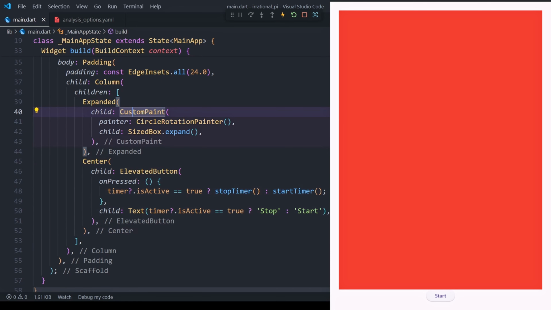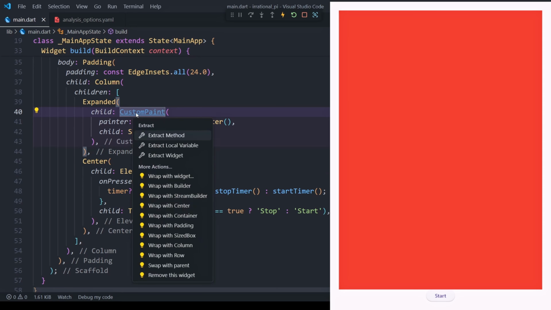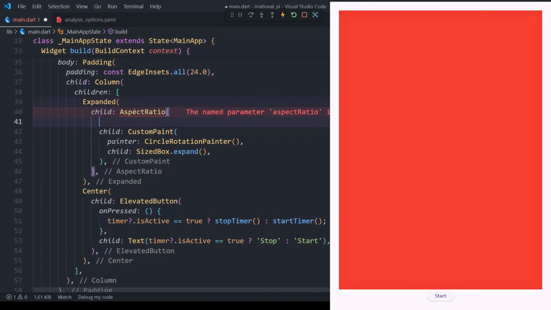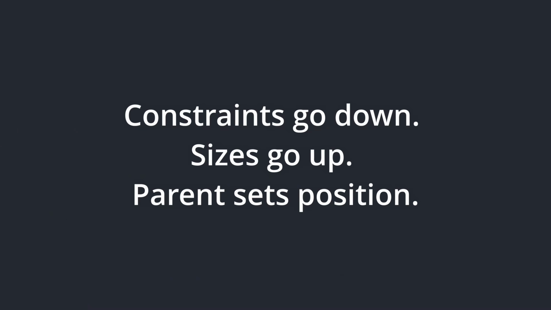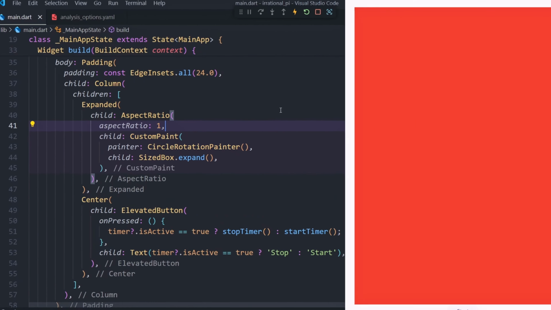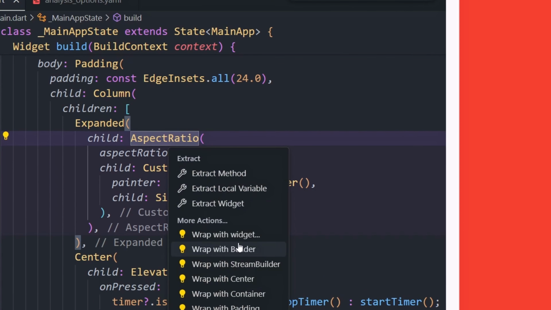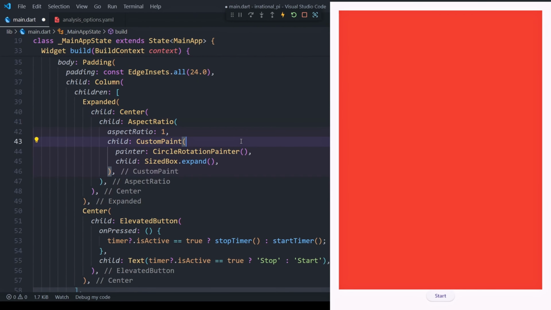But I'd like to make it a circle, so I'll wrap this custom paint with an AspectRatio and provide the ratio 1. But hey, this is not a square. There are three golden rules in Flutter layout. Constraints go down, size goes up, parent positions the children. So for this to be fixed, I'll wrap this AspectRatio with a Center widget. And now if I do a hot restart, we can see our perfect square.